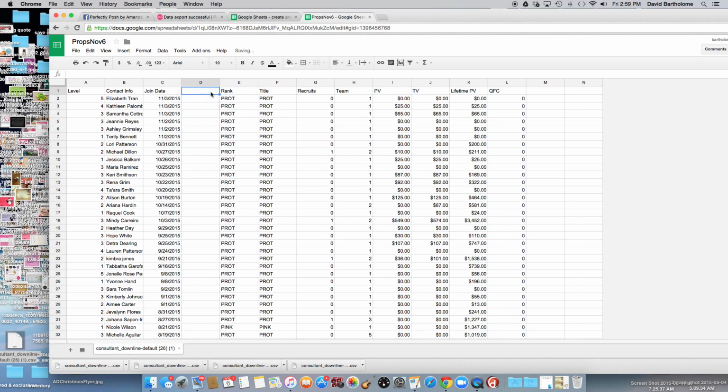What I'm going to do is go ahead and add the number 15, because we're going to find out their 15-day quick start date. Then I'm going to press equals on this line right here by Elizabeth. I'm going to click the day they joined.